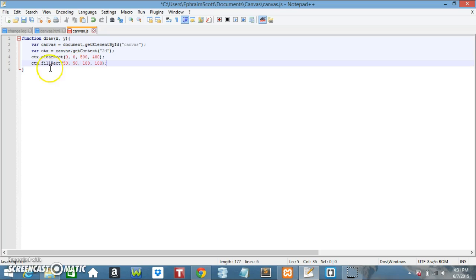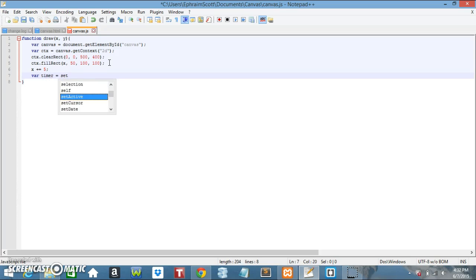But we want the X position to move because we're going to move it across, right? Remember our coordinates X and Y. So we can make this the parameter X. But now X wants to get bigger every time we're repeating this. So X getting bigger every time would be X plus equals 5 or something. And now we have to repeat this every 10 milliseconds or so. So we have to make our timer and set the timeout.